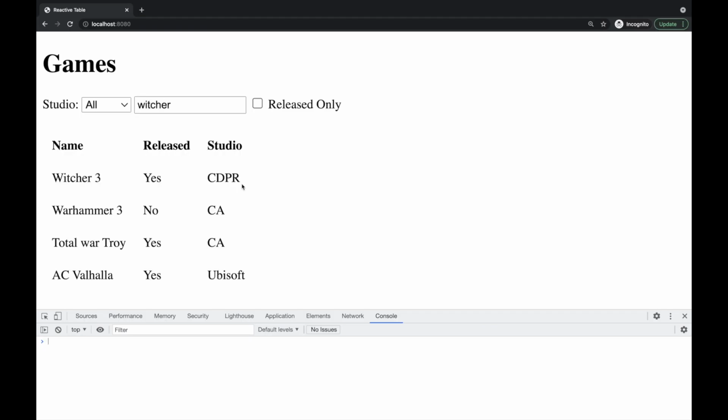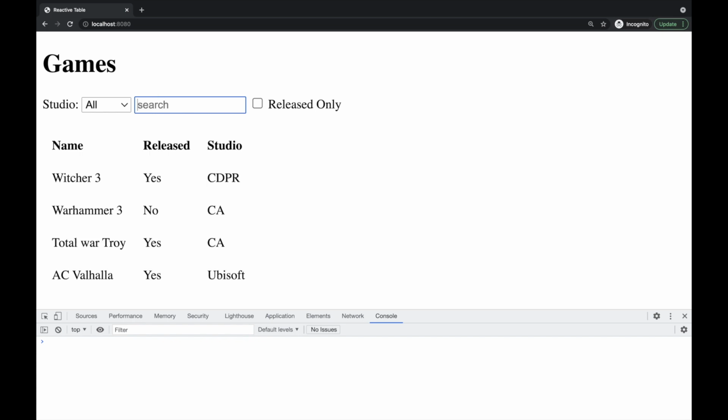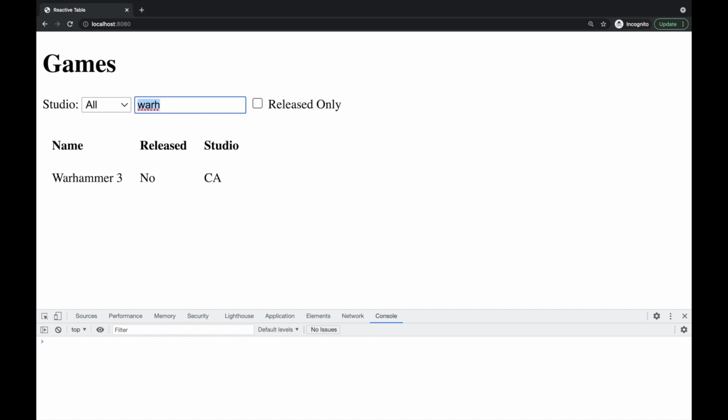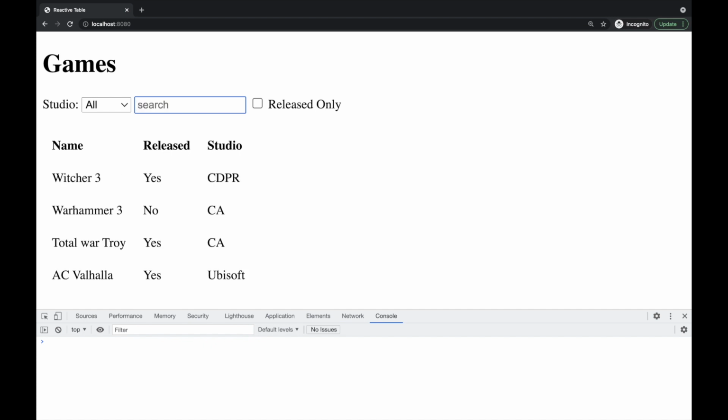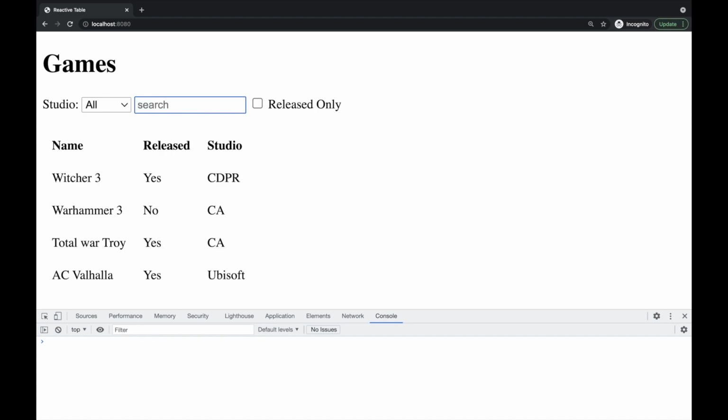Refresh the page. Let's type in Witcher. And as you see, it is working. We got filtered results. Let's try something else. Let's say Warhammer, and it is there. Let's try another one. And yes, as we see, it is working fine. And this table is becoming more reactive.